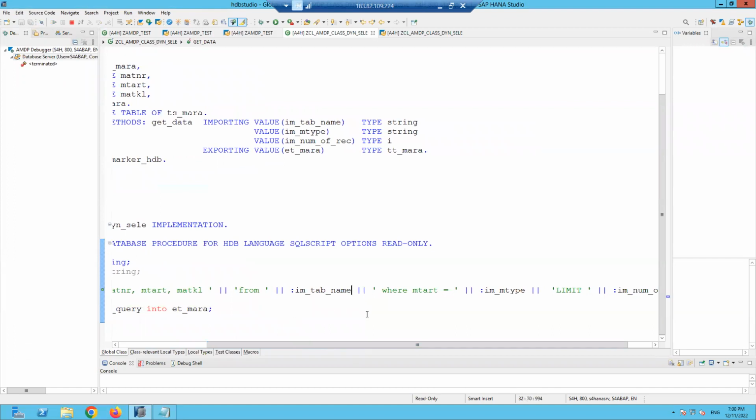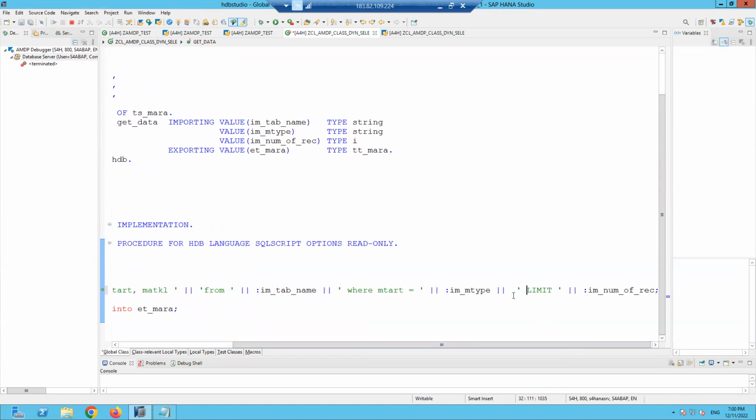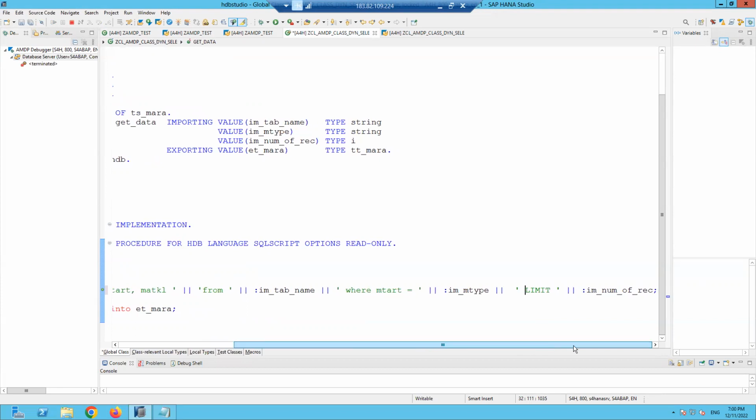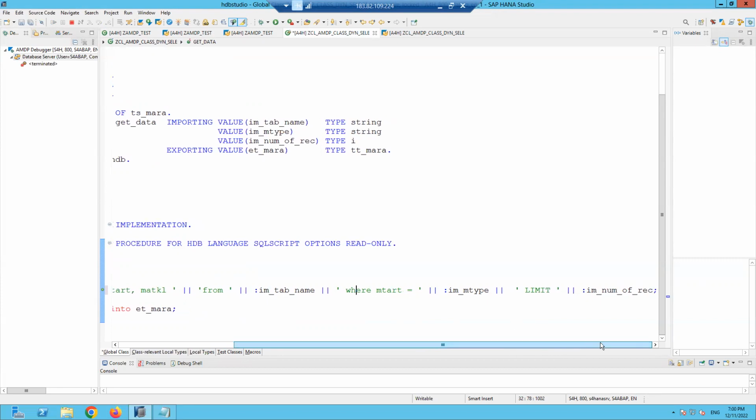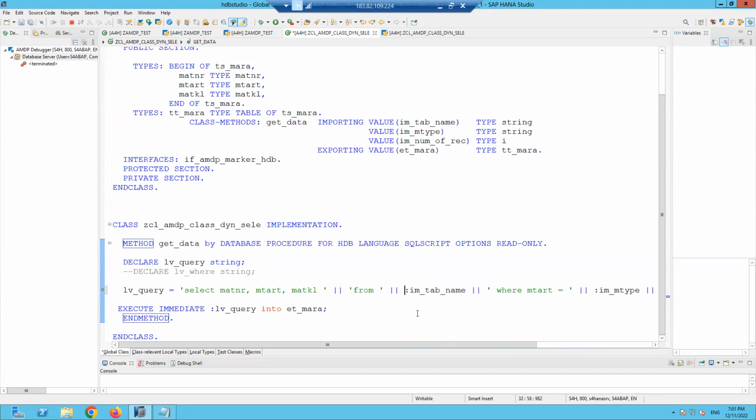So from Mara, where M type, here actually both were coming together, so I'm just giving the space, right? And from Mara, where, now I think it's fine. We will see once again in the debugger, and this we have to put into single quotes. So for that purpose, we have to use single quotes 4 times. Why 4 times?